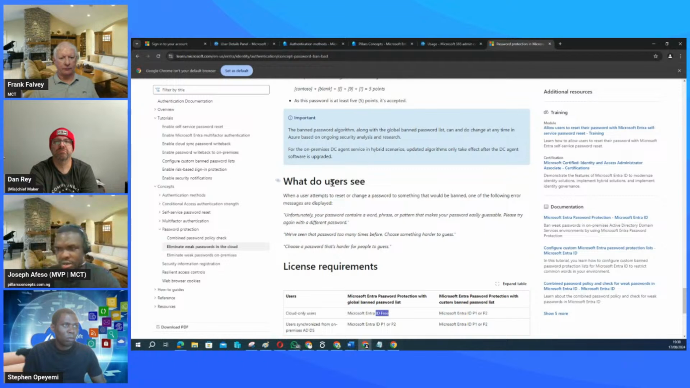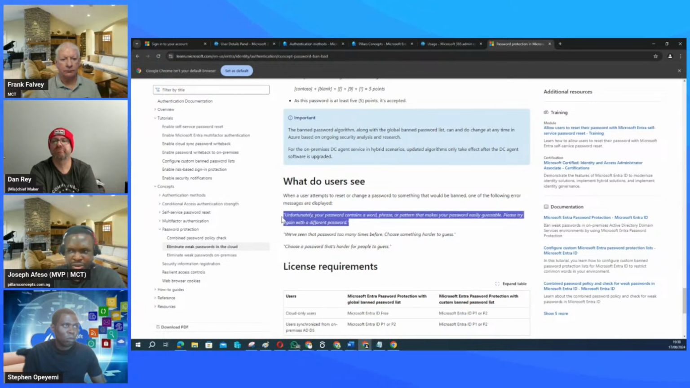Yes, this is it. What do users see? Unfortunately, your password contains a word, phrase, or a pattern that matches or makes your password easily guessable. Please try again with a different password. I think we saw something similar to this. We saw this exactly: we've seen that password too many times before. Choose something harder to guess. We've also seen this on this call. Then choose a password that is harder for people to guess.